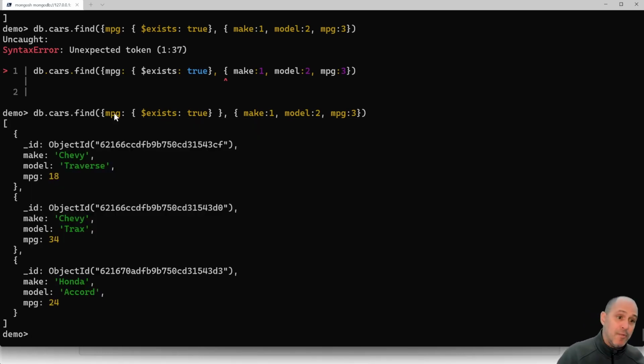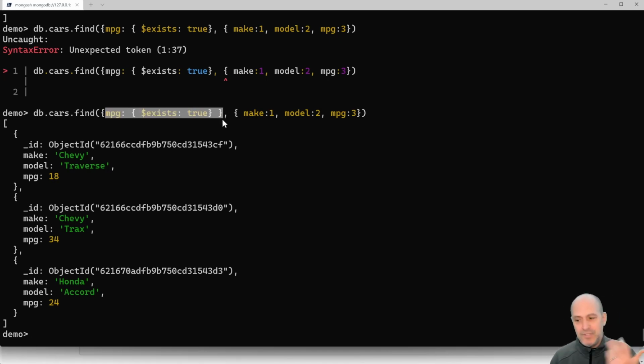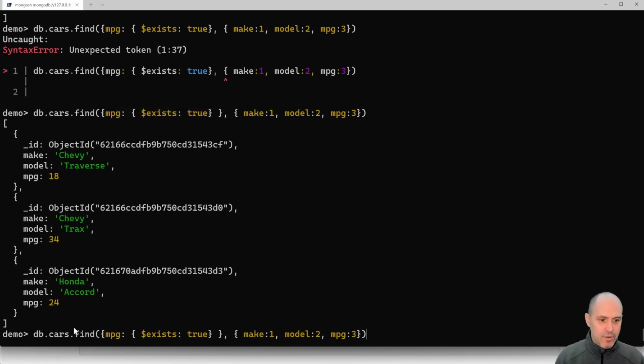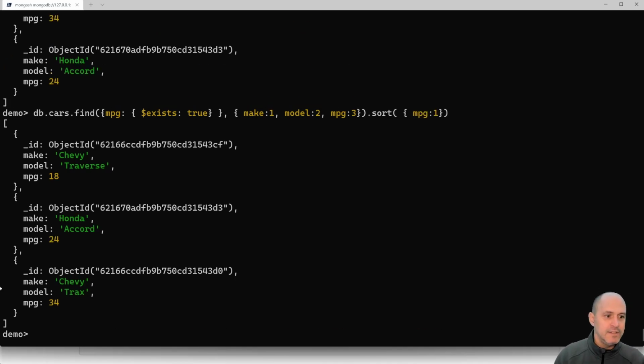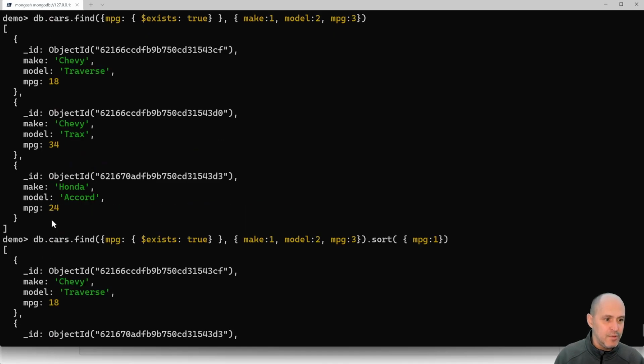And this is very useful. You might want to do an update only if there isn't already an MPG. For example, maybe I want to set an MPG on the ones that don't have one, and I want to do it with an update many. I can use this to match when they don't have an MPG and then set an MPG. Okay, let's do a sort. So let's sort these by MPG. Let's do .sort, and we'll sort by MPG, which is going to be the first column we sort by. And so now I've got 18, 24, 34, and before it was 18, 34, 24.